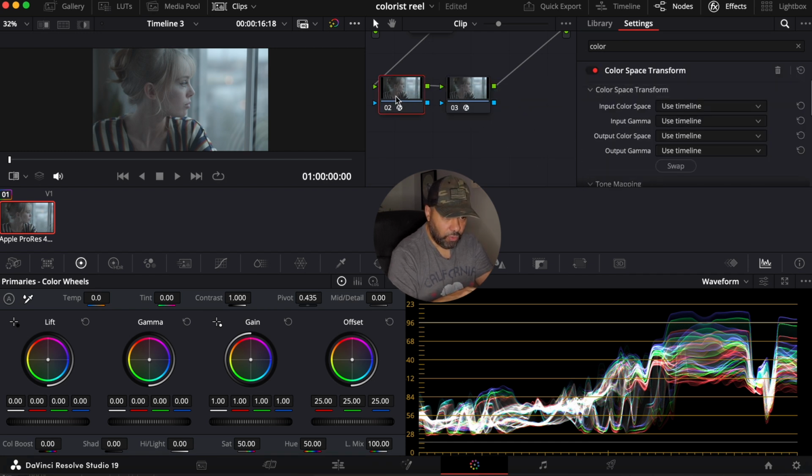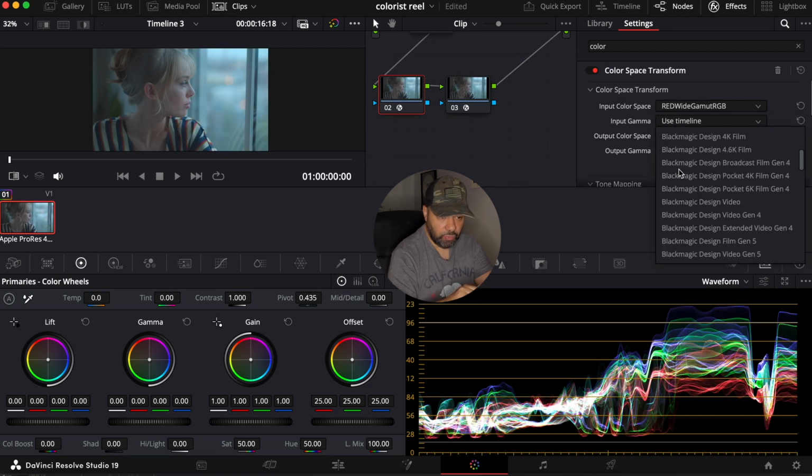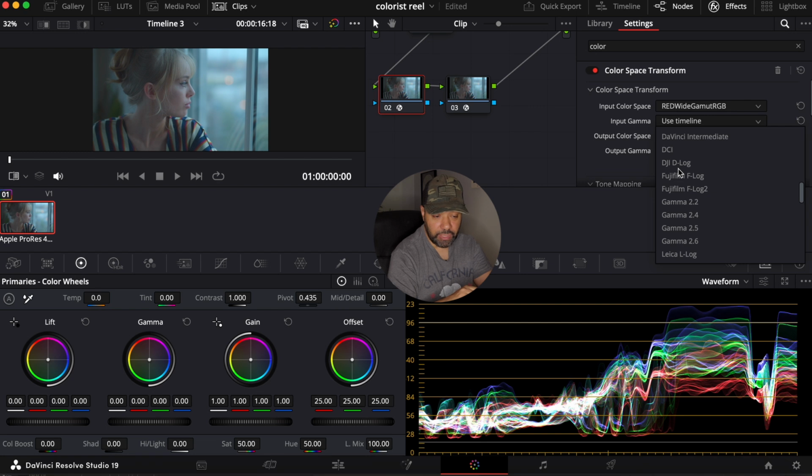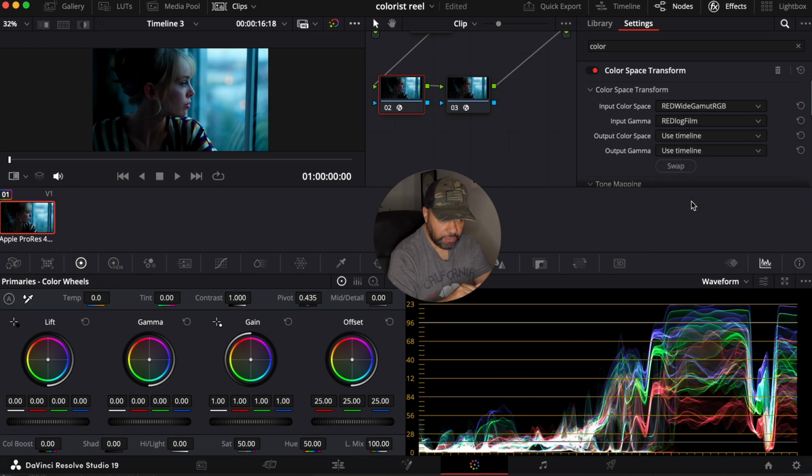All right, so we know it's coming from a RED. For the input color space will be RED Wide Gamut RGB. And the input gamma will be, let's try, I don't know exactly which it was, so we're gonna try both. We're gonna try Log3G10. I think that should be, yeah, looks good. Or we're gonna try also the REDlogFilm. Oh, REDlogFilm looks more right, we're gonna go with that basically.